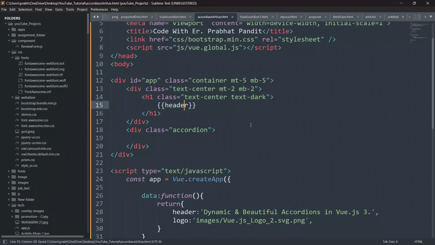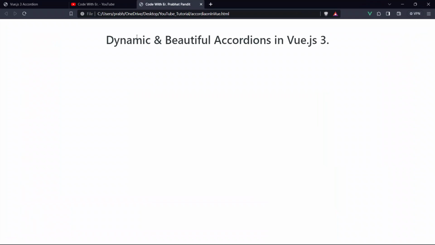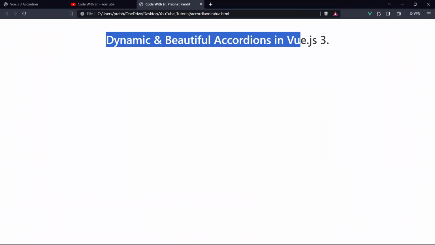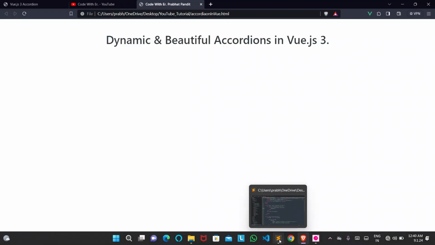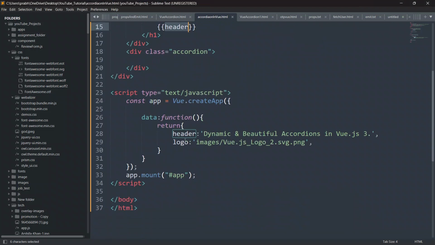Just open the file in the browser. Open in browser. Boom guys, you will be able to see the text, Dynamic and Beautiful Accordions in Vue.js 3, because we have used the header variable from this Vue.js instance.